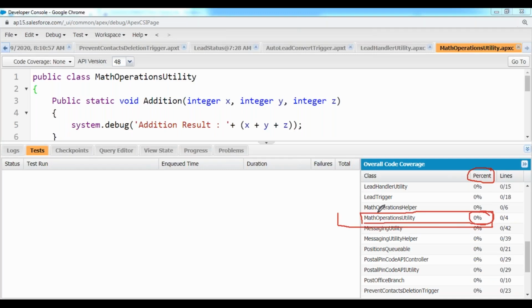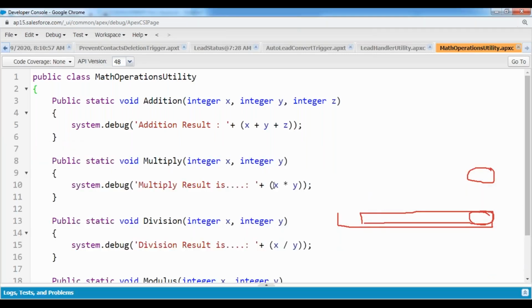Now, I want to write the test class for this. Then how can we test? A test class is not a typical one. It is very simple. Whatever way we are testing this MathOperationUtility from the execute anonymous window, the same thing we are doing, nothing else. Then what needs to be done? We have to invoke these methods through test classes.